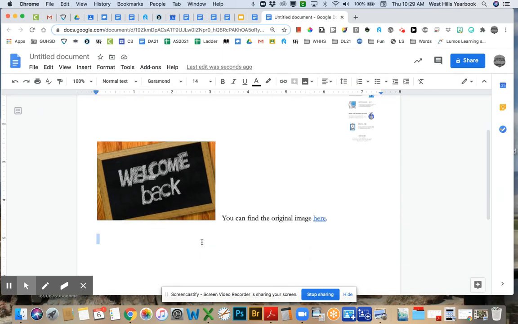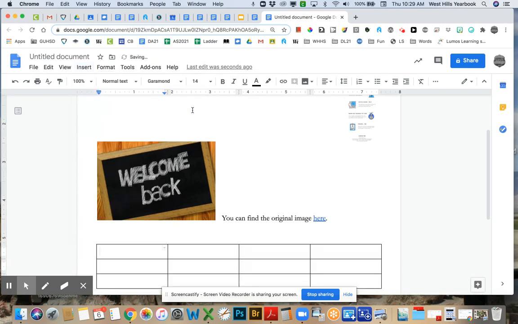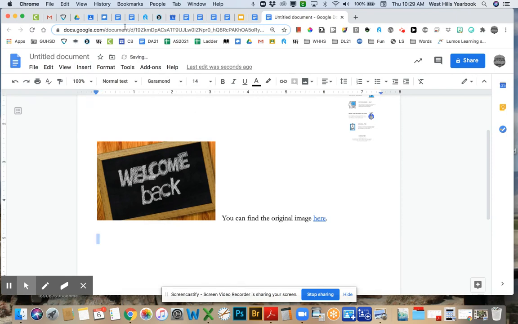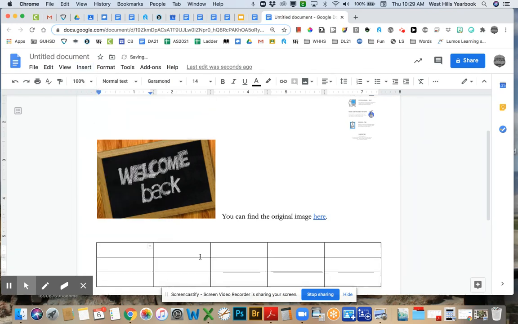Okay, our next step is going to be we're going to insert a table. We're getting close to the end here. I'm going to go to Insert, Table, and I want it to be 5 across and 3 down. So set your table for 5 by 3. If you accidentally make the table and it's the wrong size, it's okay. You can do Control-Z to undo that. And then you can come back in and insert and make your table 5 by 3.